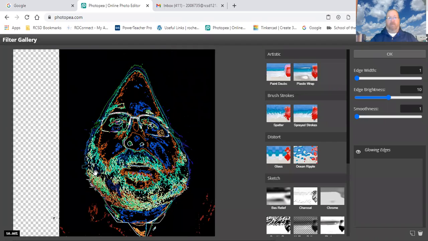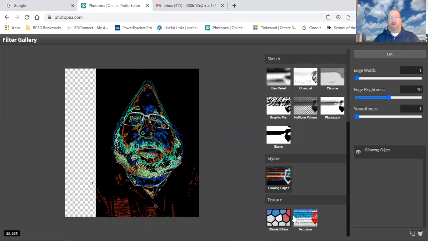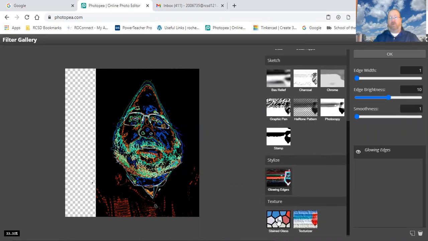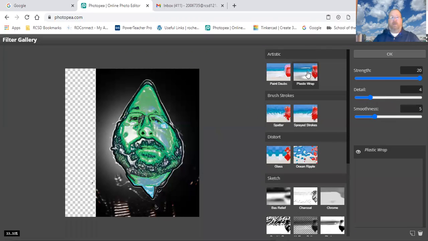So I'm zooming out here. And if you notice in the galleries, it's giving me my whole source image as well. It gives me tons of these different choices that I can, oh, plastic wrap, that's what I was going for. Plastic wrap, paint daubs.